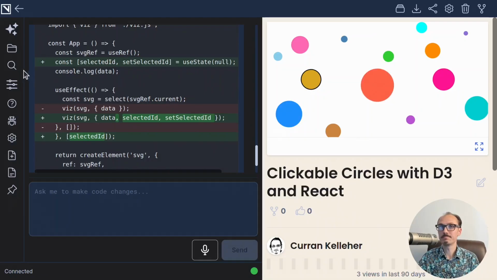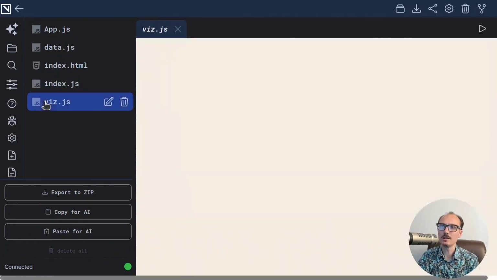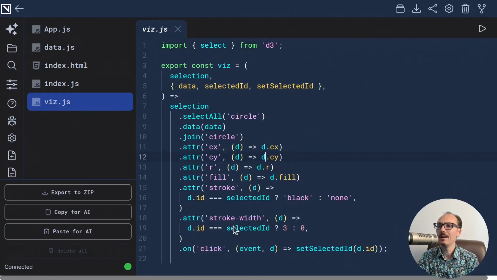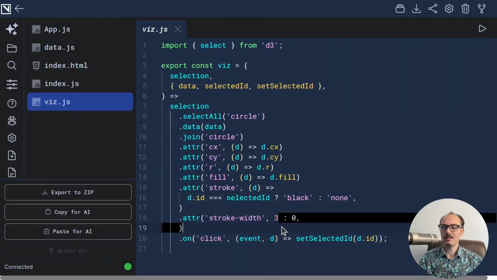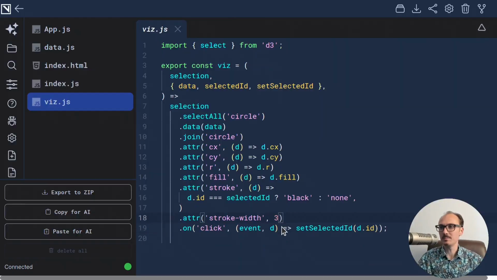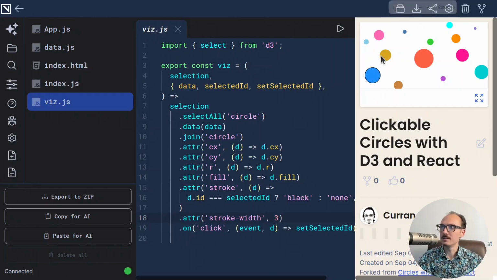Clickable circles. Let me just go in here and clean it up a tiny bit. We can just set stroke width to be 3 all the time, just to simplify it a little. And does that still work? Yeah, it does. Okay, great. Otherwise, that AI edit was pretty clean. That's how you can make clickable circles with D3 in React.